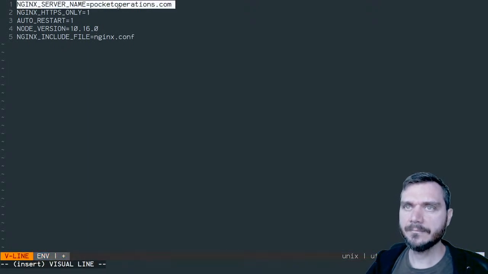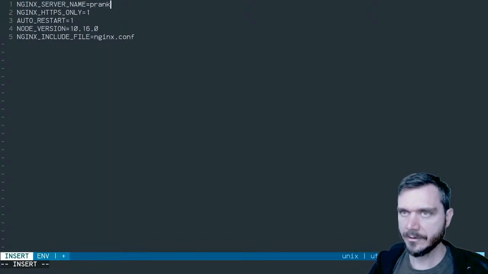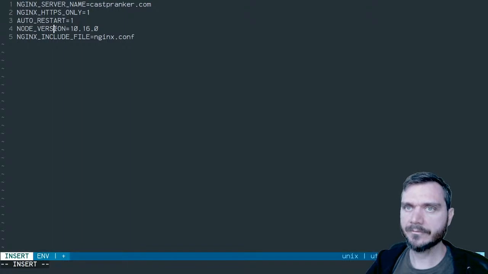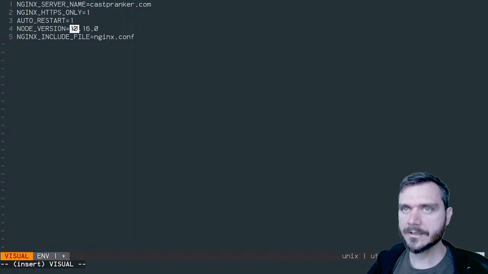Nginx server name tells Piku that that's the domain name we want to use. So I'm going to change that to castpranker.com. HTTPS only means we want it to redirect HTTP requests to the HTTPS version of the site. Auto restart means when we push up our code, we want it to restart the server. If you leave that off, you have to manually tell Piku to reload, so I always have that on basically. Node version, I don't actually need this because it's just a static site, so I'm going to delete that.